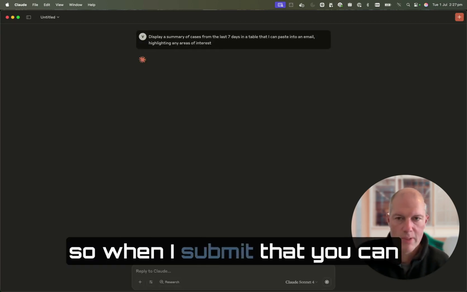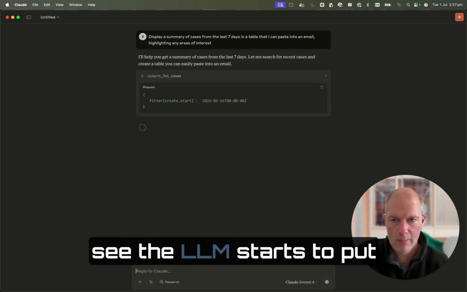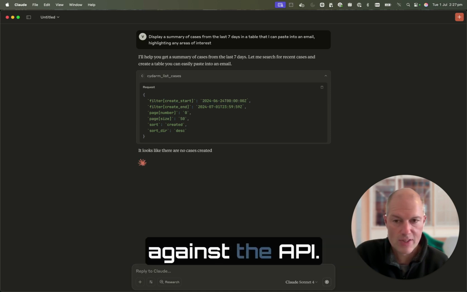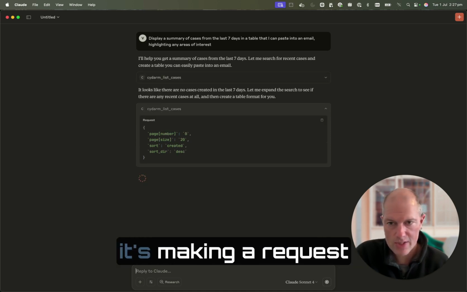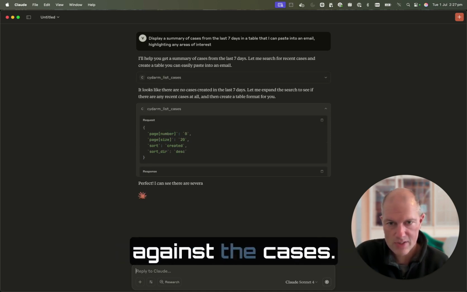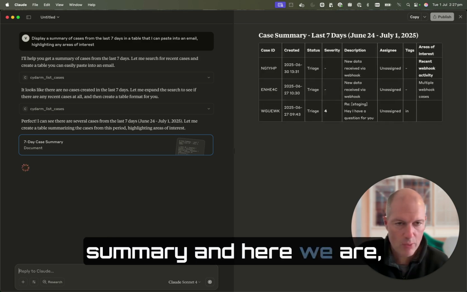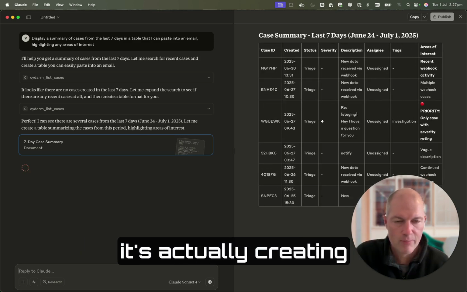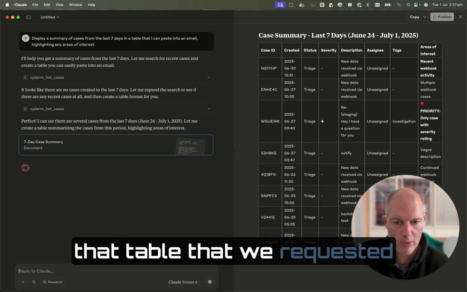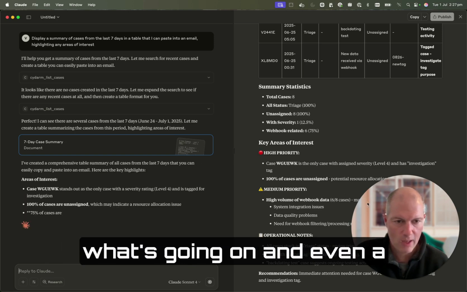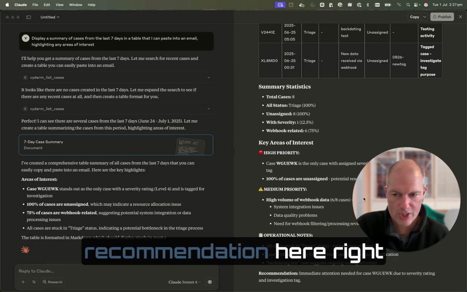Okay, so when I submit that, you can see the LLM starts to put together queries to run against the API. And so here it is, it's making a request against the cases. Now it's got the 7-day summary, and here we are, it's actually creating that table that we requested. And some notes below that with some free-form text explaining what's going on, and even a recommendation here right at the bottom.